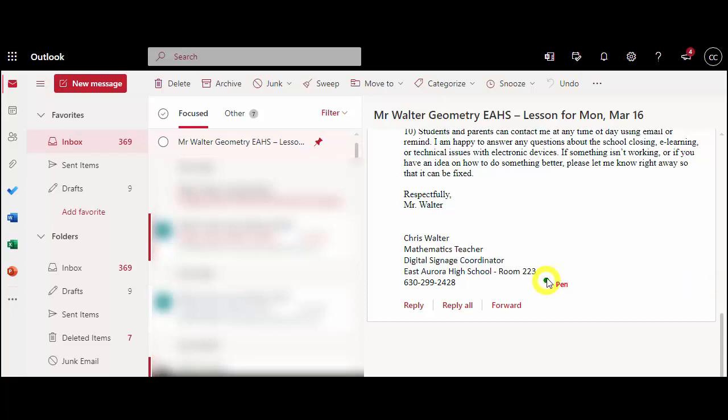Today we're going to learn about email signatures. Email signatures are a tool that we can use so that the same text appears at the bottom of every single email that we compose. That way we don't have to type it out by hand every single time.